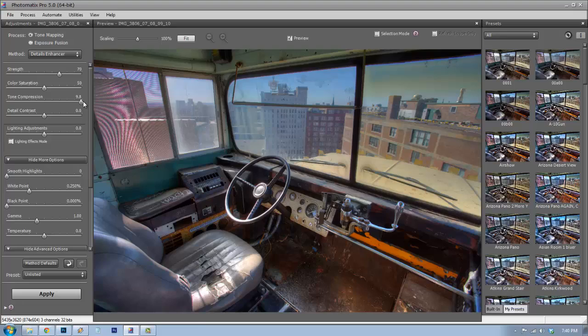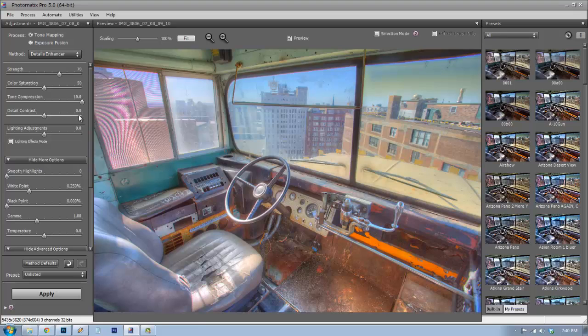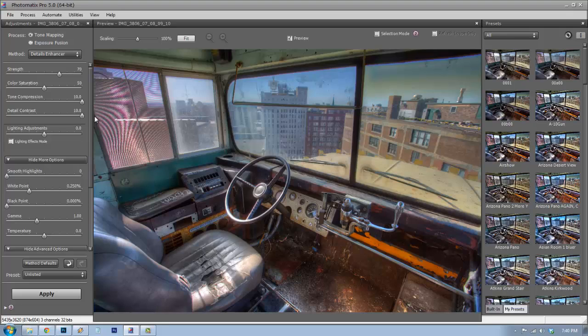So tone compression, I'm going to go ahead and put that up. I usually start that up at the top and then work my way down. And then detail contrast, I usually start that all the way up and then work my way down. I like to play with the lighting adjustments by moving it back and forth to see what I think works best. For most times, I like to make an HDR photograph that's not too dark, not too light, and not too stylized. I like to try and get it as close to almost a 50% gray tone. So all I'm really doing is bringing out all of the detail within the photograph.